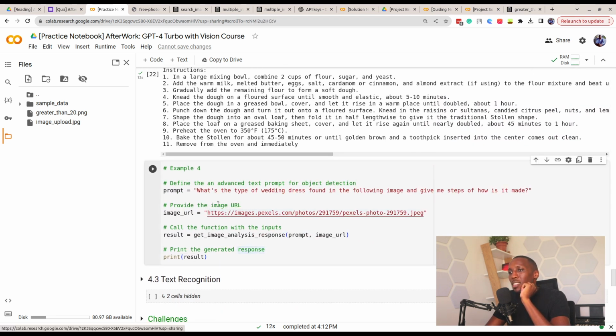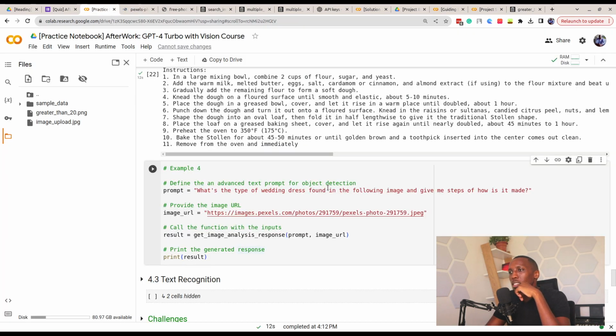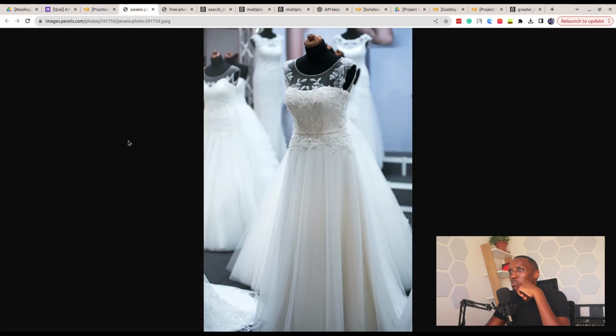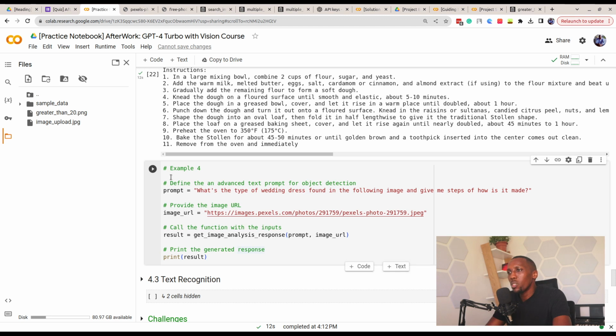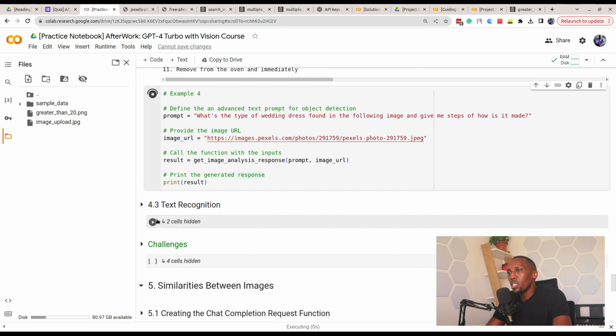So lastly, in terms of asking questions, still not lastly, but there's also another section that we'll go through. So what type of wedding dress is this? And give me a few steps on how it's made. Maybe you're a tailor, you wanted to create a product for making such kinds of products. So yeah, this is the wedding dress. You give it some prompt, and it gives you an idea of how you can make that particular wedding dress.